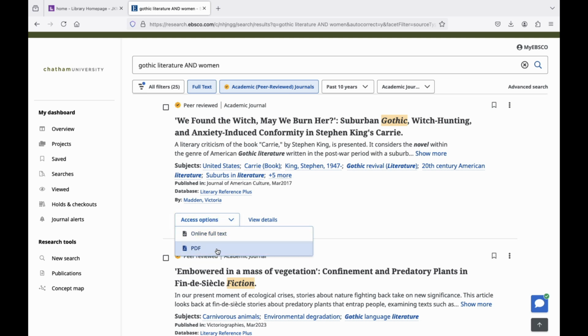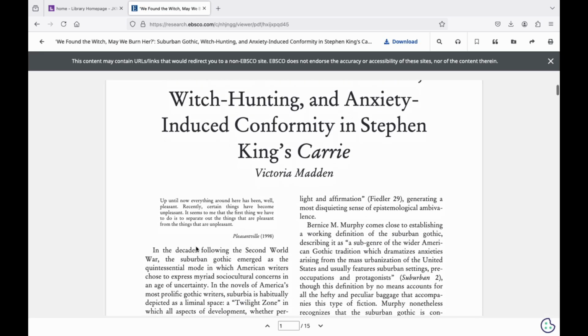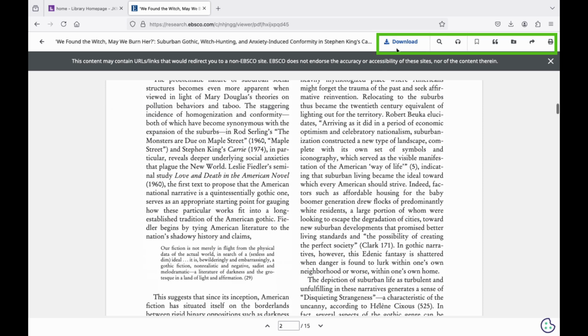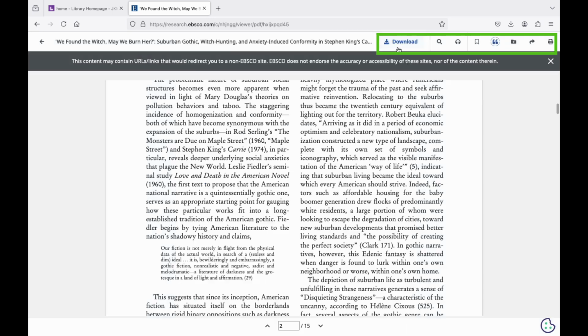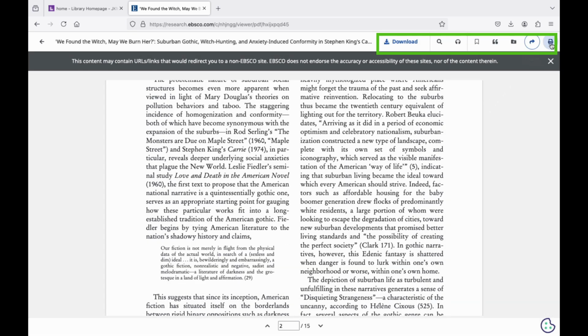When you click on PDF, it will open this article in this tab as a PDF. From here, you can read it directly in your browser, or you can take advantage of the options at the top to download. You can listen to the article. You can save this article to your EBSCO account. You can see this article cited in every major citation style. You can save this article to a folder in your EBSCO account. You can share using one of these options, including a link. And you can print if you like. You can also search for specific words within this article from this page as well.